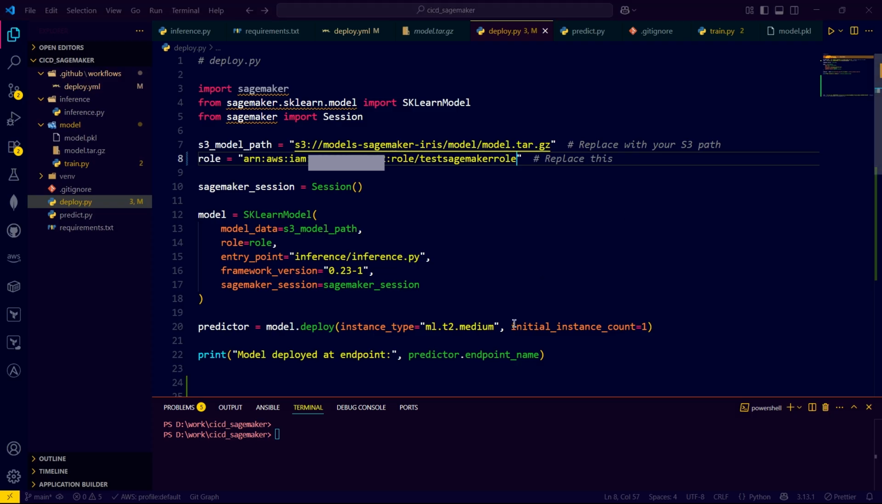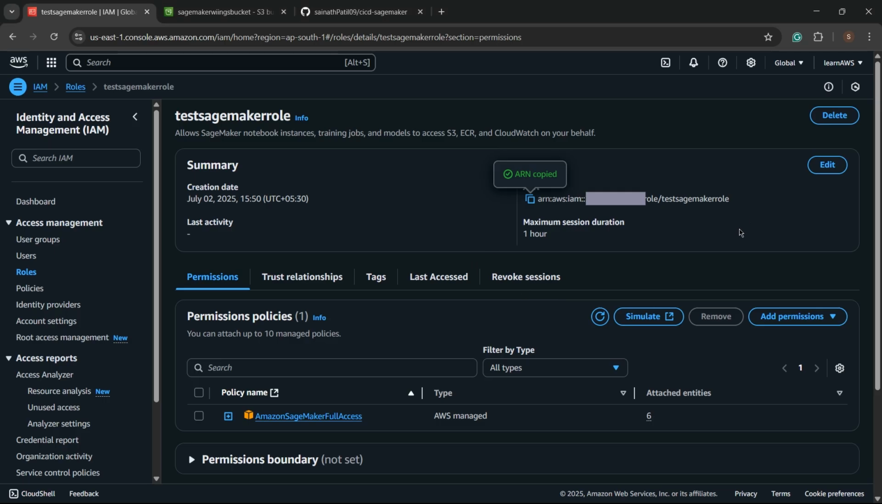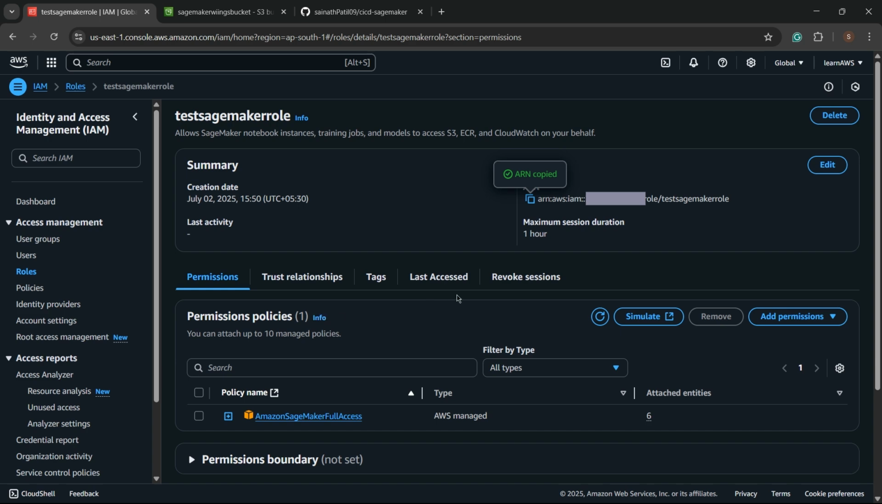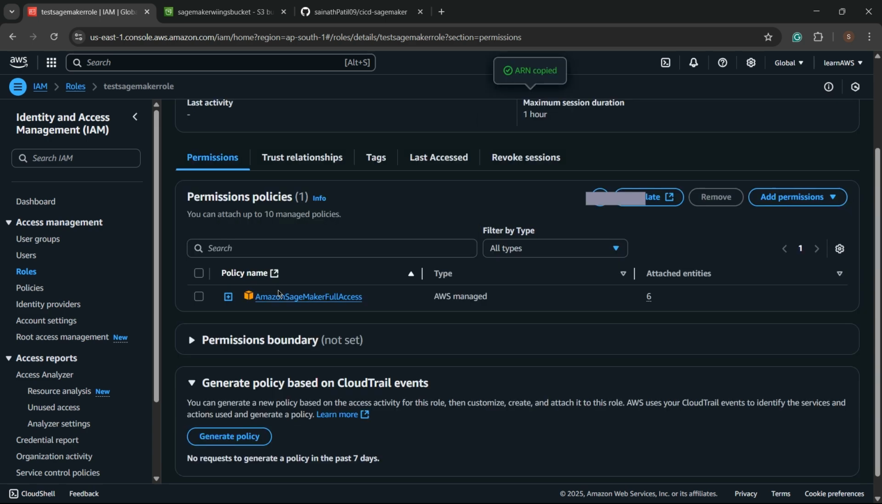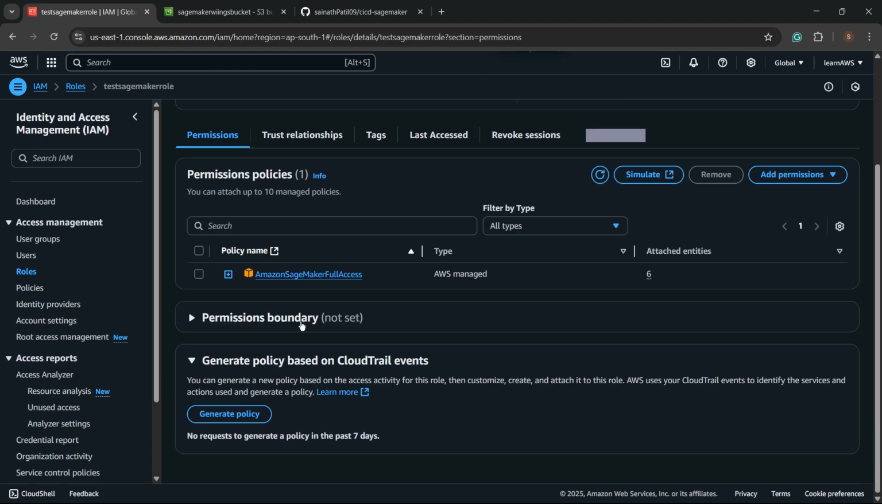So we also need to create, as I told, the access key ID and secret access key. Now let me create those. Come to here, move to permissions.